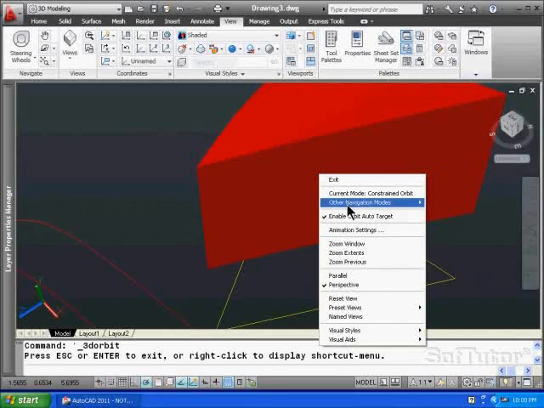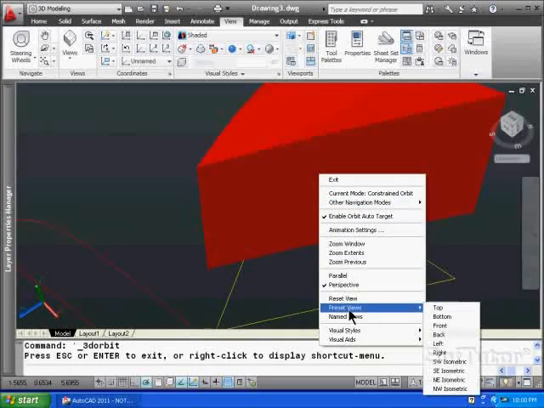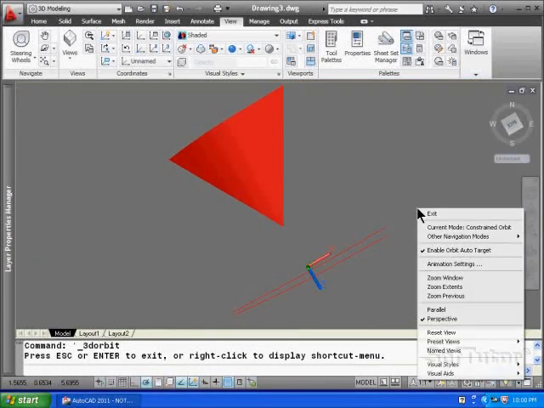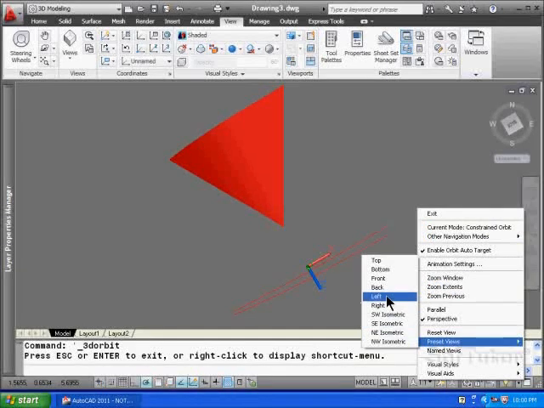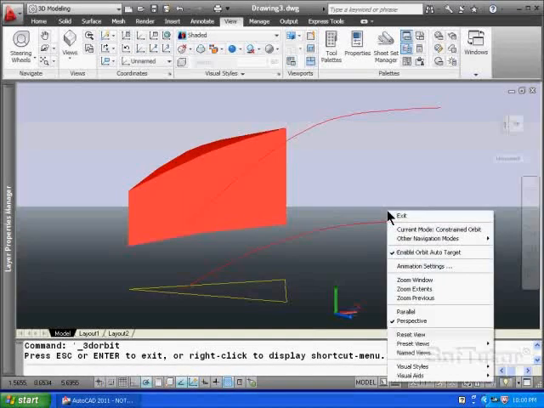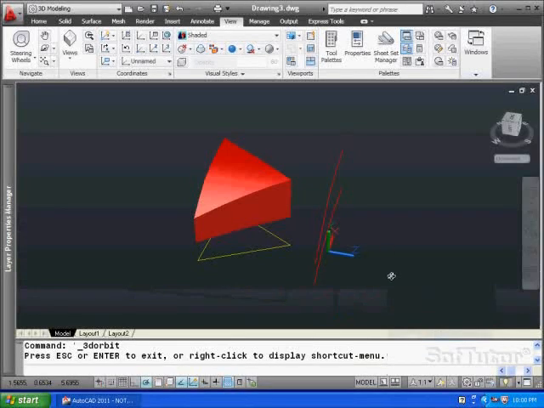you have modes here. You can change the views, top, bottom, front, just as if you're using the navigation cube here. You can choose the top view, right click, front view, right click, and reset the view. Come back to where you were.